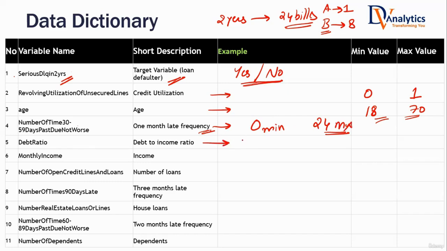Debt ratio. Debt divided by income. Debt is monthly EMIs. Let's say you're paying 30,000 as EMIs every month. Your salary is 1 lakh. What is your debt ratio? 30%. So tell me, what is the minimum value that it can take? Debt ratio? 0%. What is the maximum value? 100%. It can go beyond 100 also, but 100 itself is very rare, isn't it?